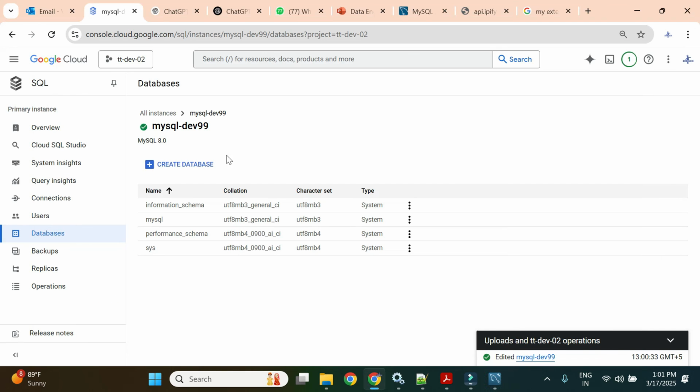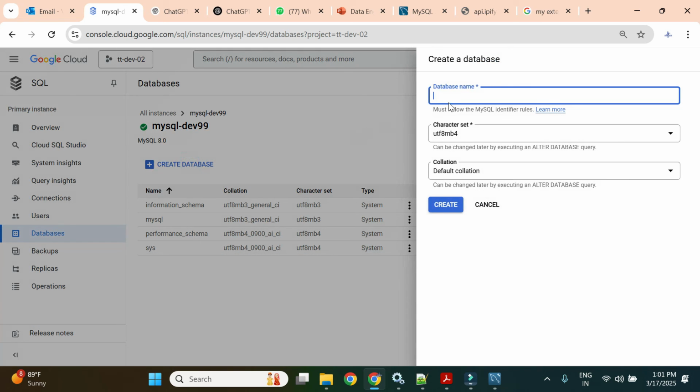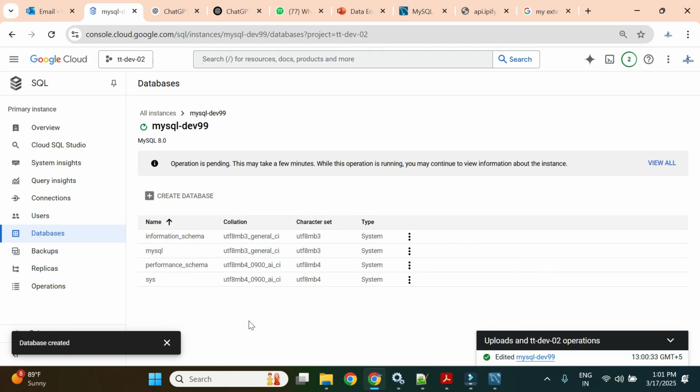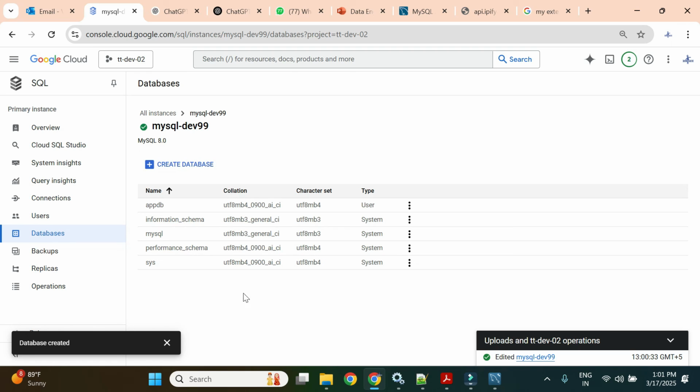So what we can do is create one database from here. I'll just create one database, appdb. Let's see if we can see the database in the MySQL instance, and then we'll create some tables as well. So appdb is created here.